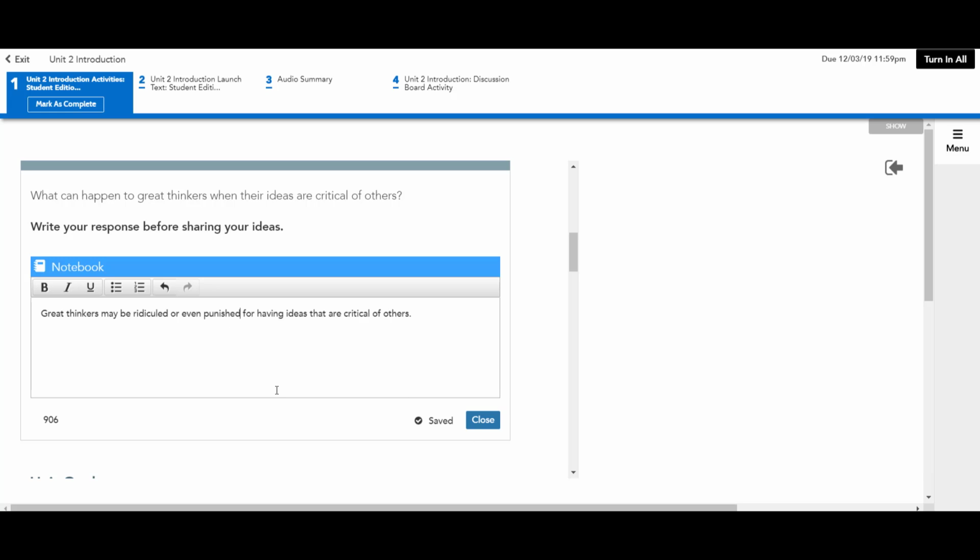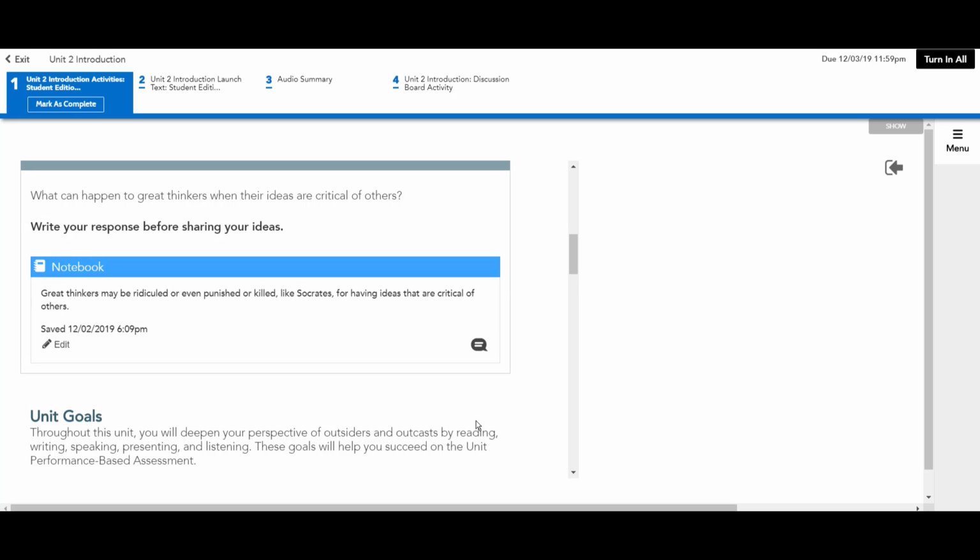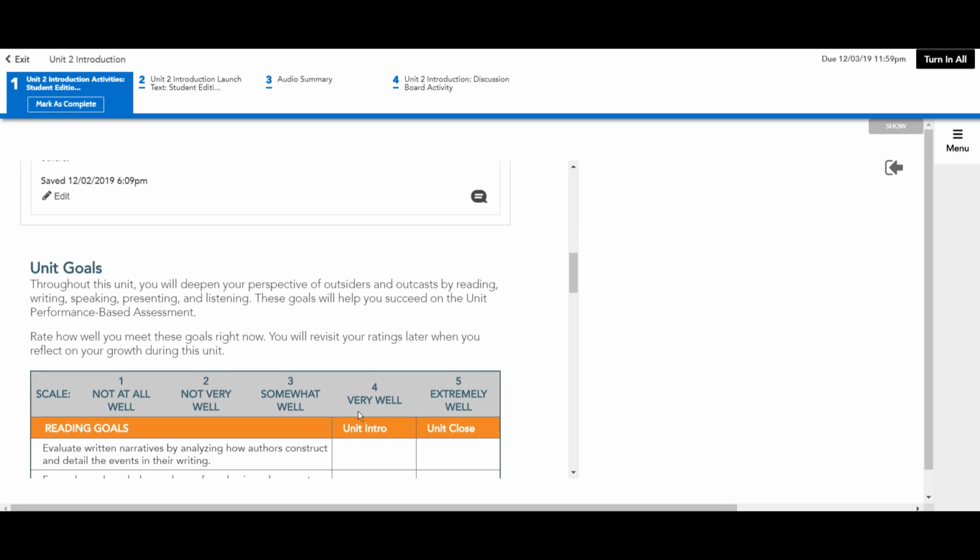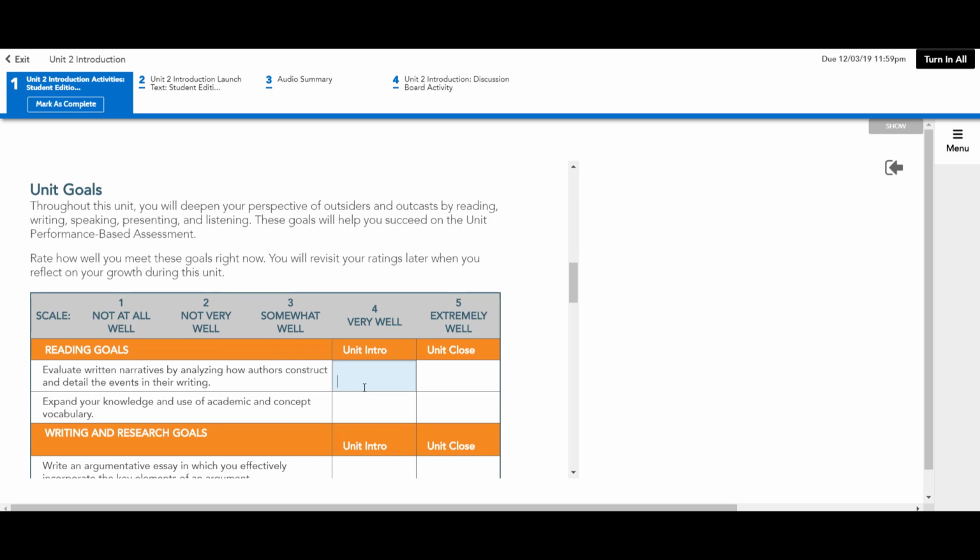And then it says here that it saved it, so I can close it safely. And it's saved on 12/2/2019. It's saved at 6:09 p.m. So it is saved. Now I'm going to scroll down and fill out my unit goals.